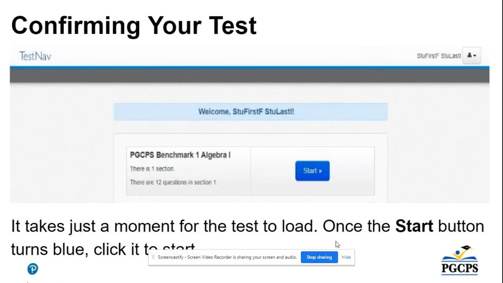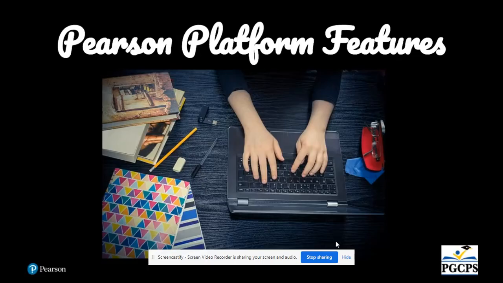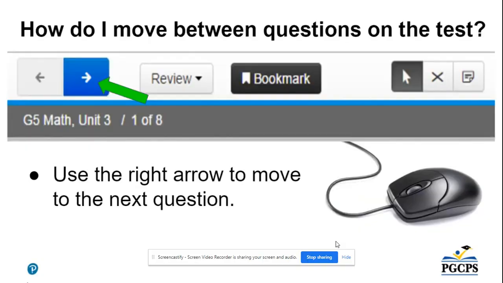Confirming your test. It takes just a moment for the test to load. Once the start button turns blue, click on it to start. Now we're going to get into some of the Pearson platform features. How do I move between questions on the test? Use the right arrow to move to the next question.